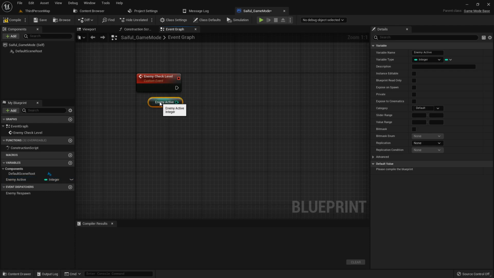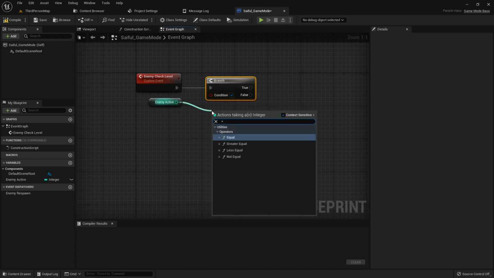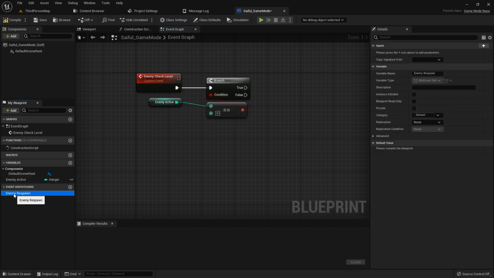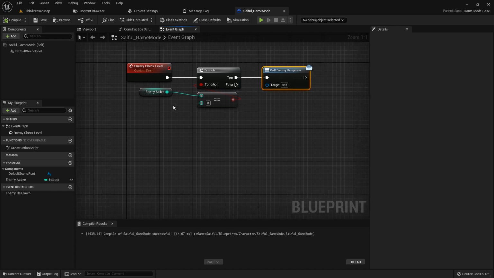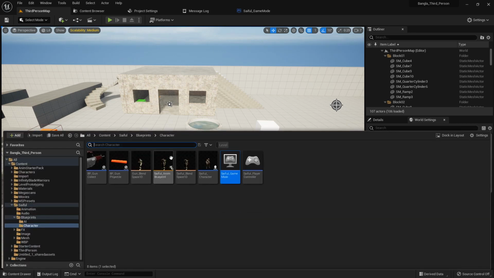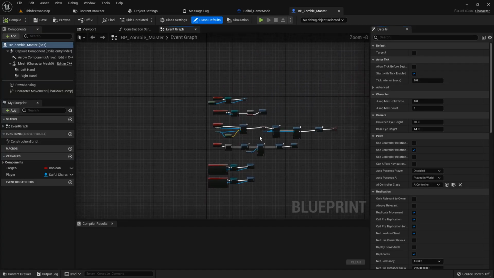Now I get the enemy active as a get. I add a branch and I add equal. If it becomes equal to 0, then this branch will work. If it becomes 0, then I call the enemy respawn. If our zombie count becomes 0, there is no zombie, then it will respawn the zombie. That's the simple logic. So go to the AI folder and open the BP zombie master.